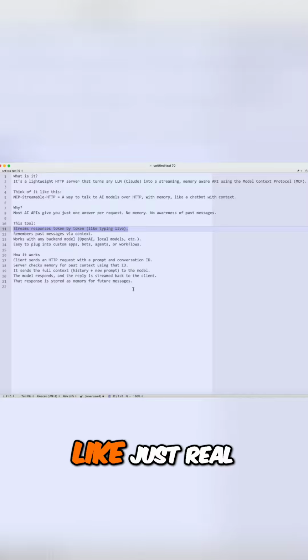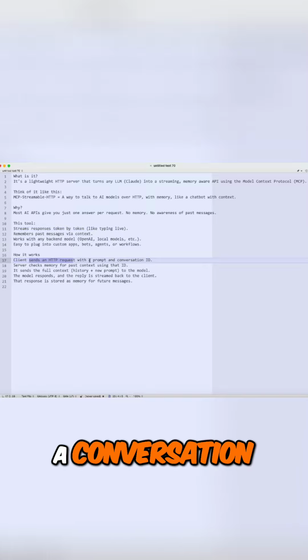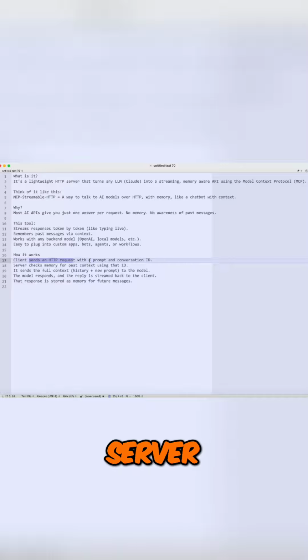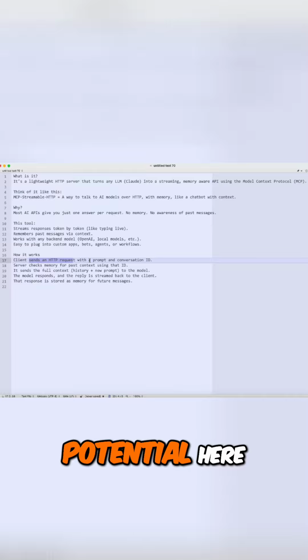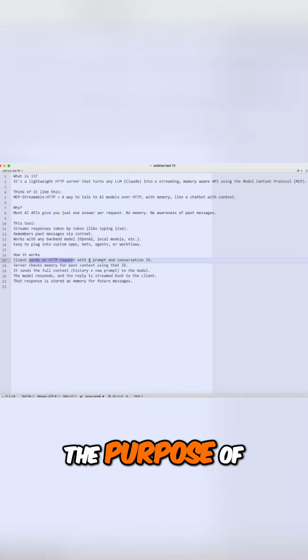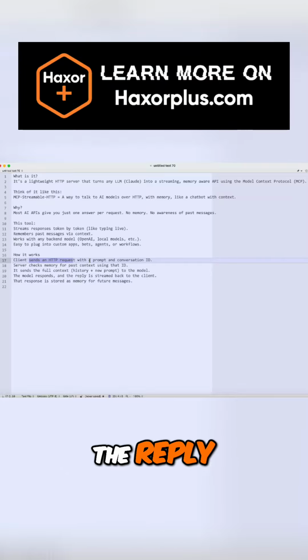And then how it works, just a real brief step-by-step. So the client, which we are going to fire up, sends an HTTP request with a prompt and a conversation ID, right? And then the server checks this for past context using that ID. This is where you can already tell there's some security potential here, right? But this is not the purpose of this specific video. And then basically it sends the full context, the history and the new prompt, to the model, and then the model responds, and the reply is then streamed back to the client effectively.